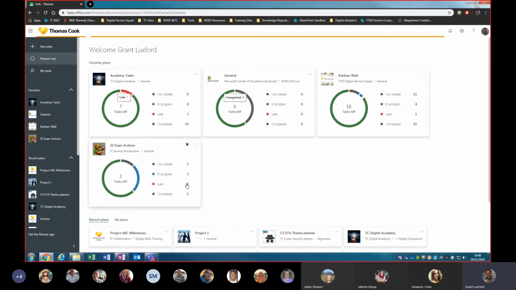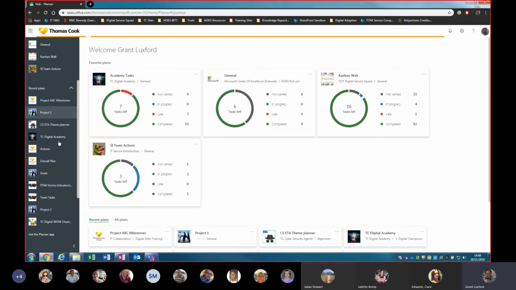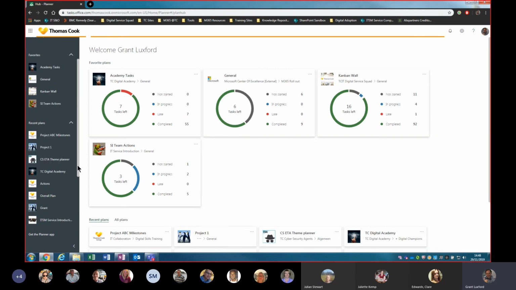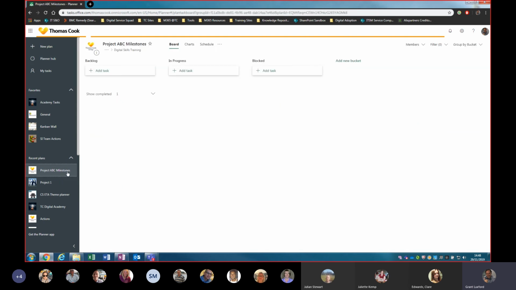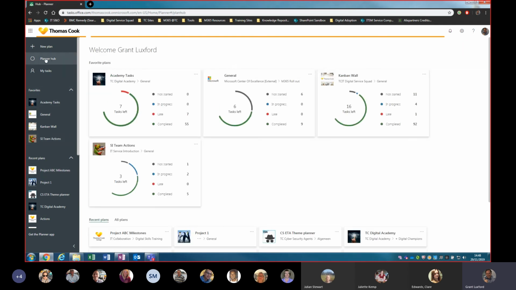So this will take you into the planner hub, and any plans that you have access to see, you can see down in the left-hand navigation bar. And if you favorite any plans, so that project ABC milestones plan I created, I've just selected it on the left, and I can click the star to make it a favorite plan. And then that will just appear in my favorites section. So when I'm looking in the planner hub, which is kind of the home for planner, it'll appear here and it'll give me those stats and information.